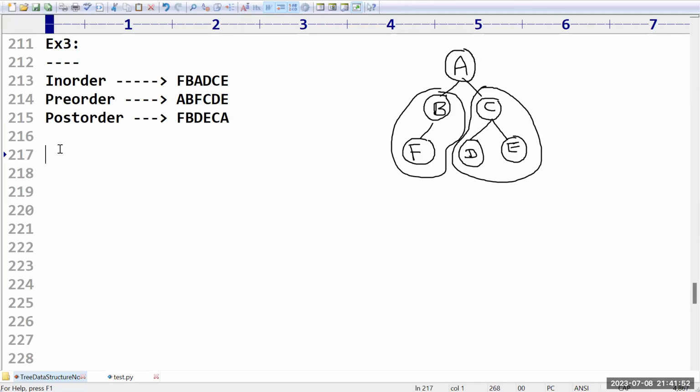Can you please confirm, is this example clear for everyone? Yes, sir. Yes, sir, clear. Yes, everyone please confirm.